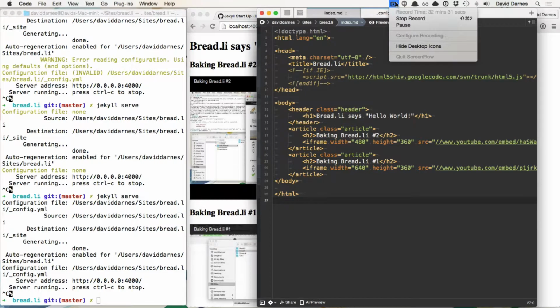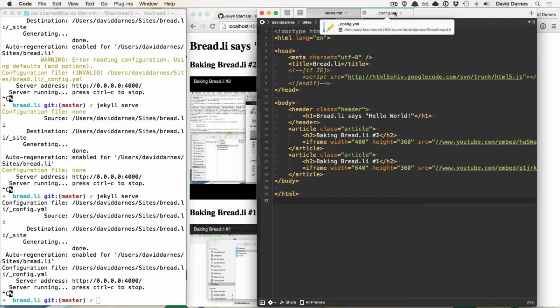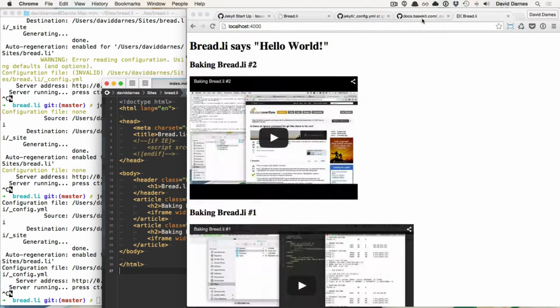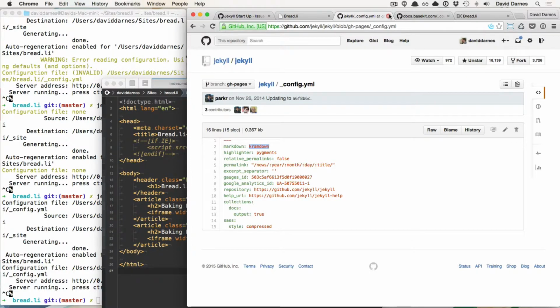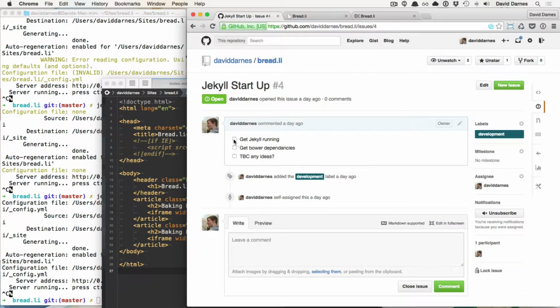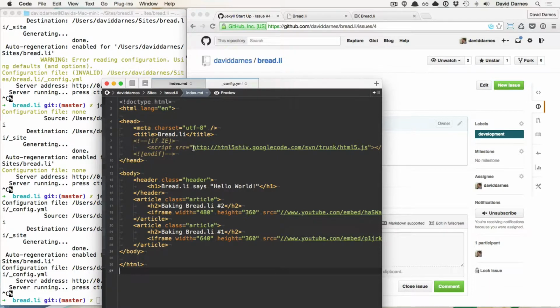What are we like for time? Half an hour already. Oh man. Well, I guess we ticked off one of the things in our to-do list: get Jekyll running. We didn't get any Bower dependencies in there, although that is a Bower dependency right there. We're using a CDN from Google to put the HTML5 shiv in there. We could put that in as a Bower dependency. That could be a great candidate for it.